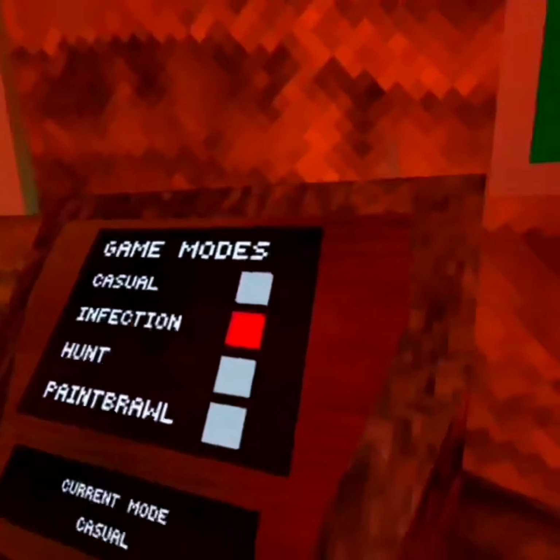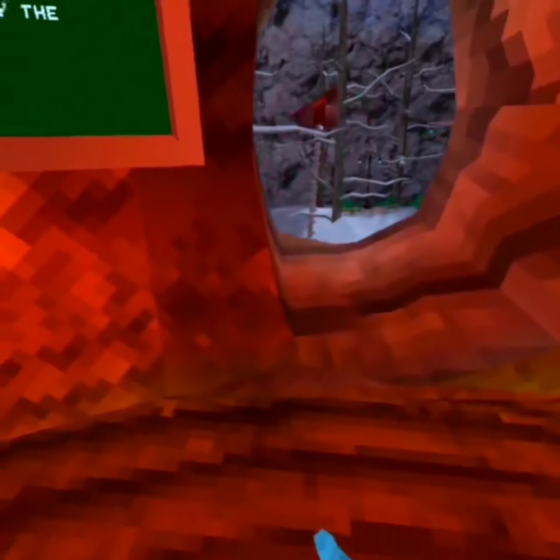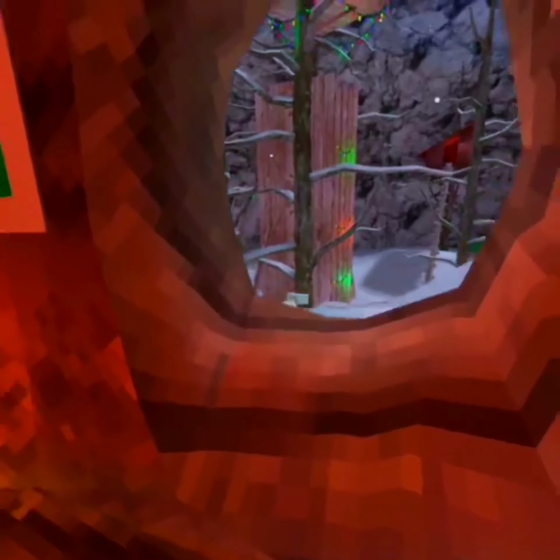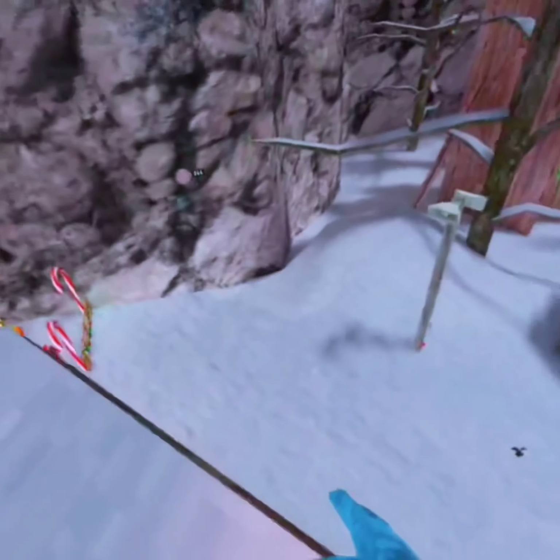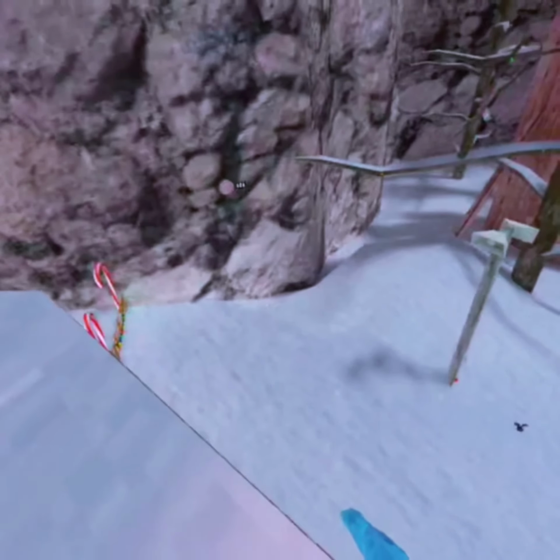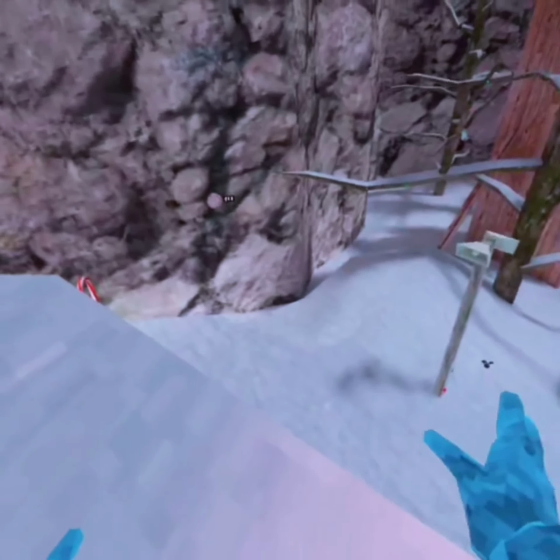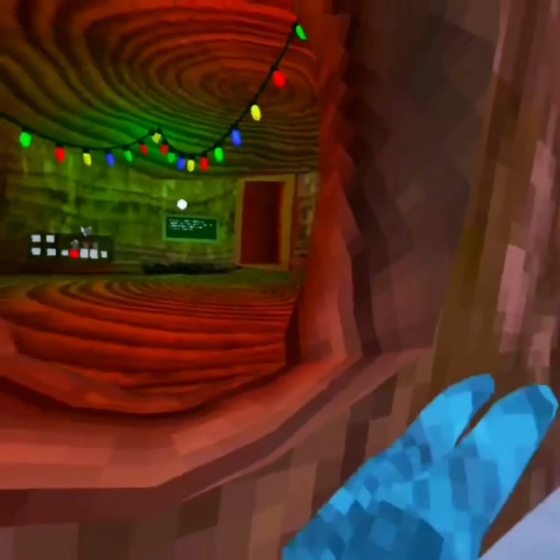I'm going to click on infection. I can't show you because I'm in a private code, so it's not going to change, but usually when you step out of here, if you've clicked option 1, it will change to the game mode that you're in.